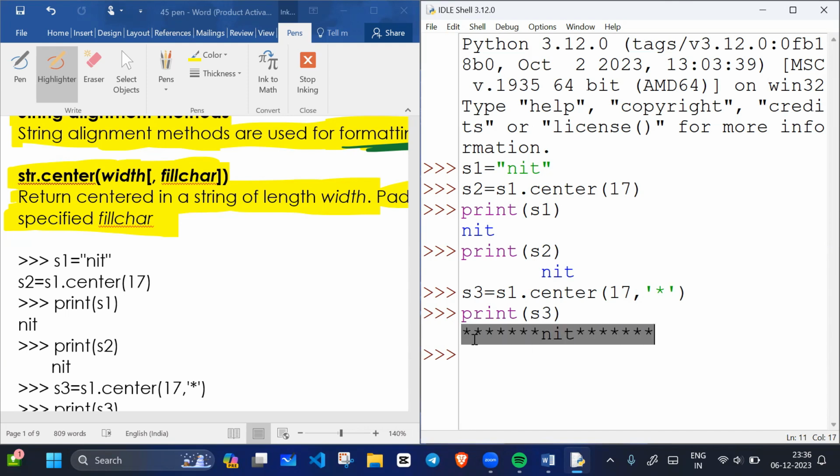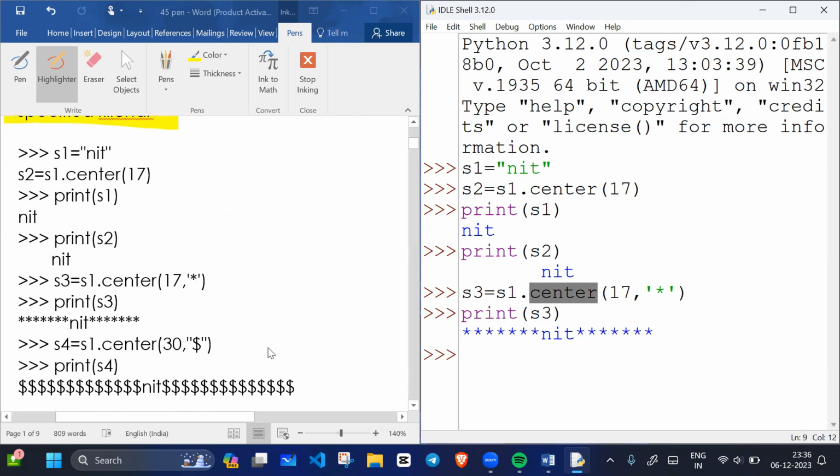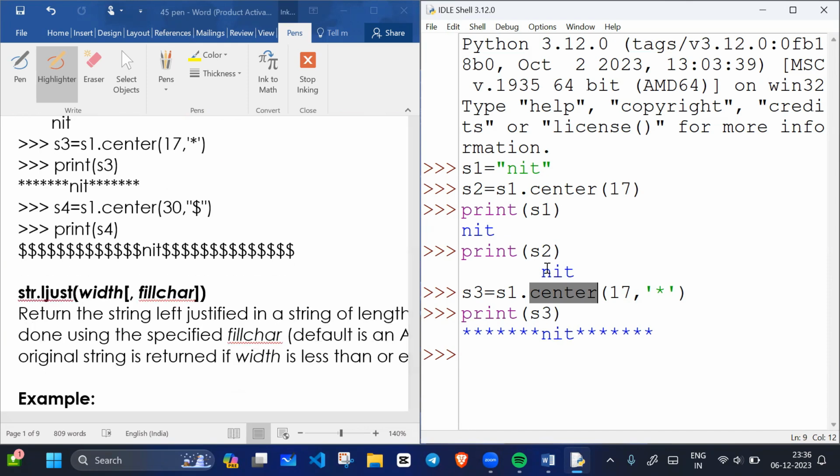Okay, this total padding is total width is 17. So we are using the center function. All right, cool. So if you want to increase padding more, or if you want to give less padding, then you can give less padding. It's up to you. How much padding you want to give, you can give any padding.